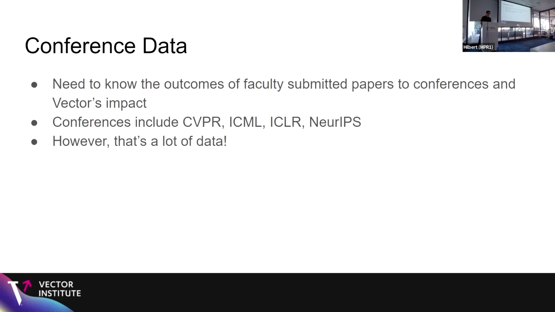First off, conference data. We wanted to know the outcomes of faculty submitted papers to these conferences. Conferences included CVPR, ICLR, ICML, and NeurIPS, but this is a lot of data. There are hundreds of papers that are submitted to these conferences.